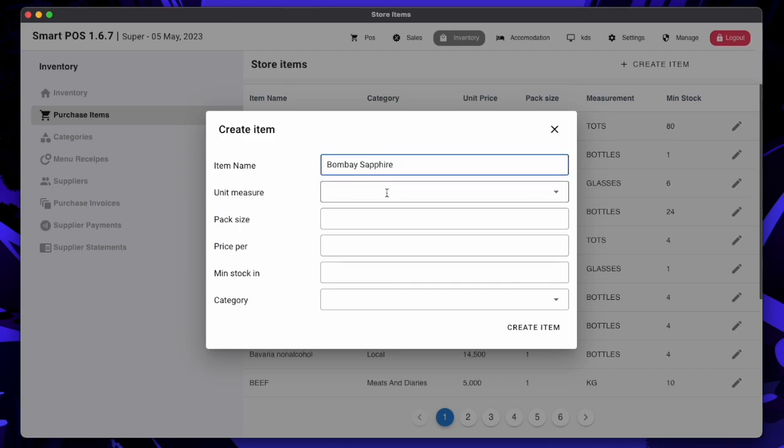When I come to purchase items, I can create a new item, and we're going to work with Bombay Sapphire. This is the most important part of setting up inventory, because you get to do this once, though a couple of things can be adjusted as you receive items from suppliers. But let's get started.